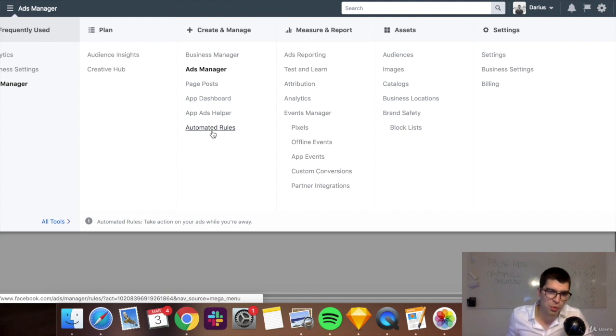The first protection we're going to have is a daily limit, a daily budget you can spend. So that makes sure you don't spend too much money. But if you're spending more, let's say 20, 30, 40, 50, 100, a couple hundred dollars, it's good to have the automated rules to protect you.